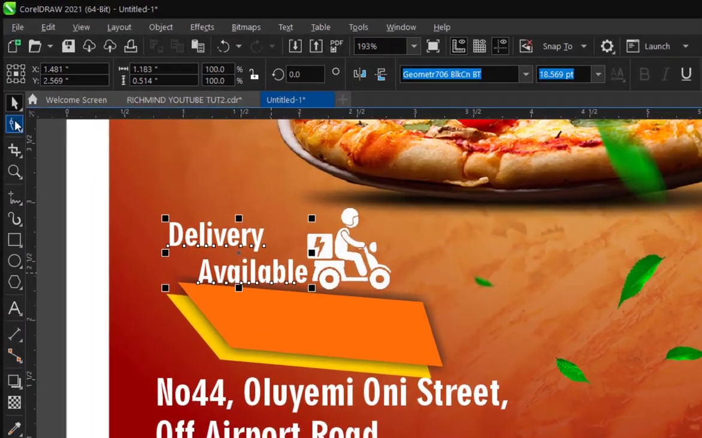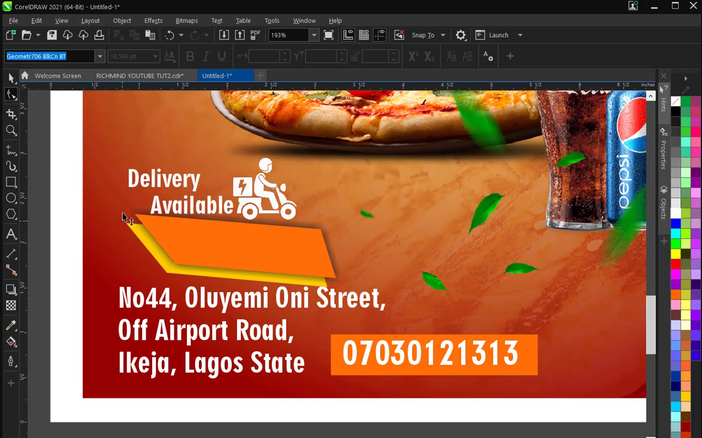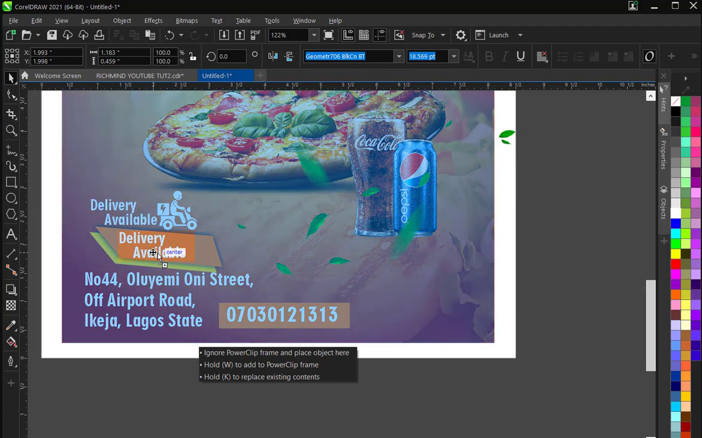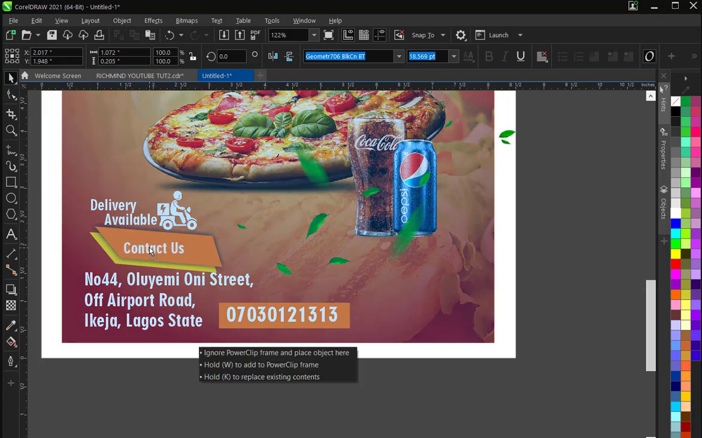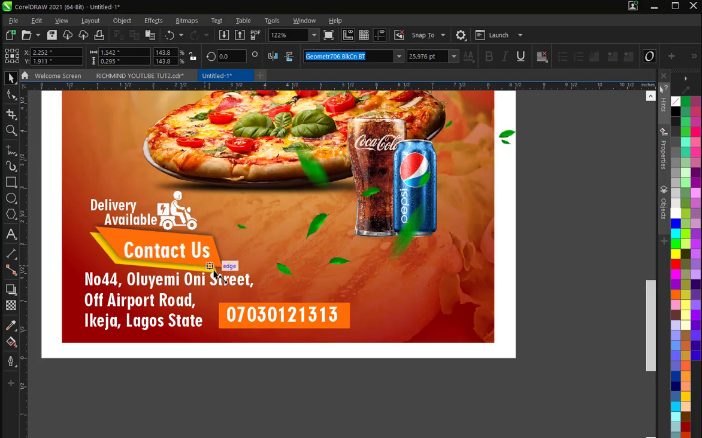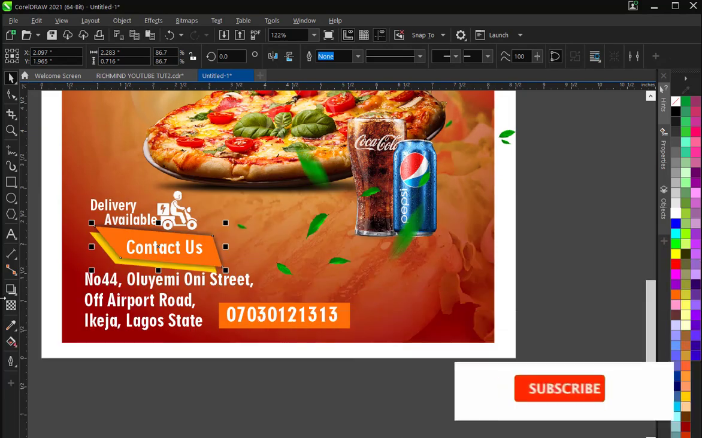Okay, now click on your shape tool and bring this up so that it will be together. So we are going to click contact us here. Just click contact us. It could be in capital letters, whichever way. Contact us. Okay, we have it that way, contact us. Then let's enlarge this. I think it's fine.